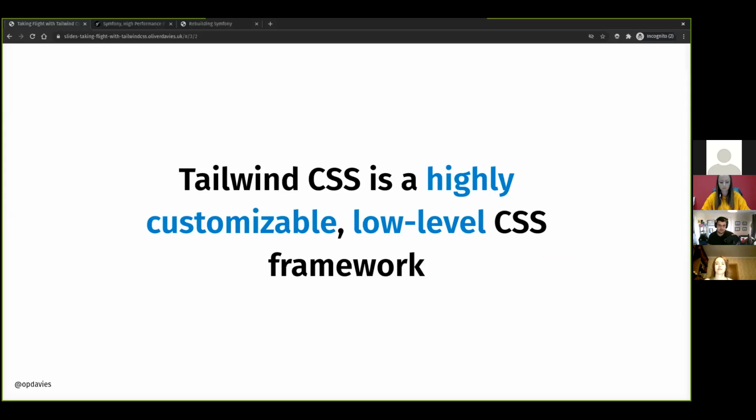The other two things to mention here are that it's highly customizable. There's a configuration file that gives you a whole list of defaults out of the box, and then you can customize it to be the way that you want. If you want more colors, fewer colors, more font sizes, fewer font sizes, more spacing, less spacing, whatever you want to use. And as I said, it's very, very low level, usually giving you one CSS thing per class, although we can extract components if we want to.